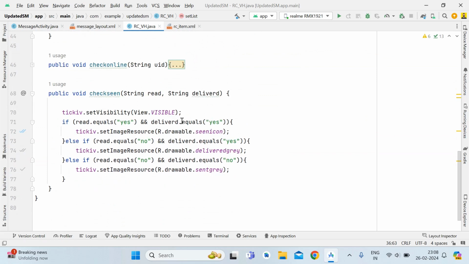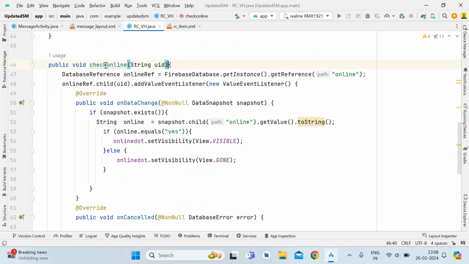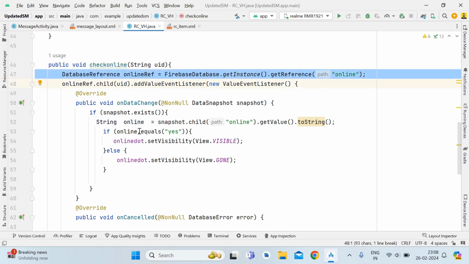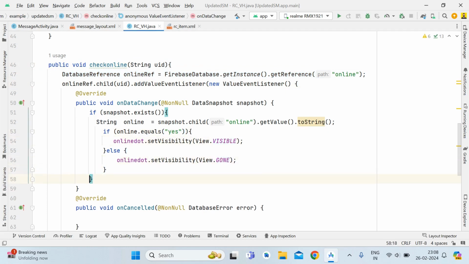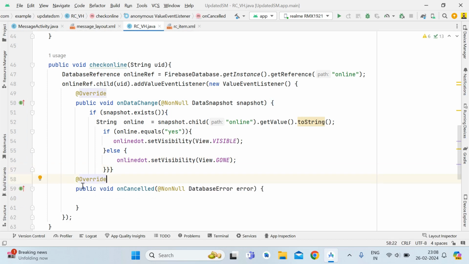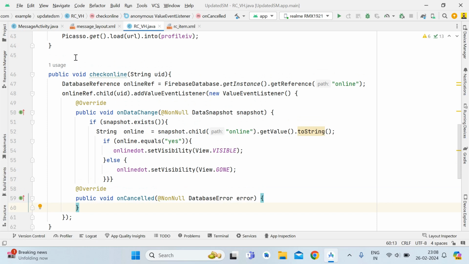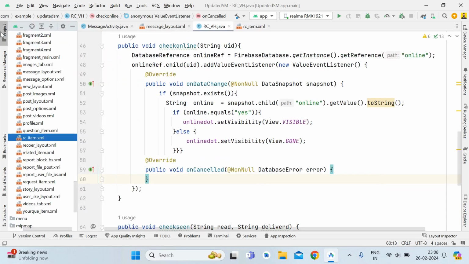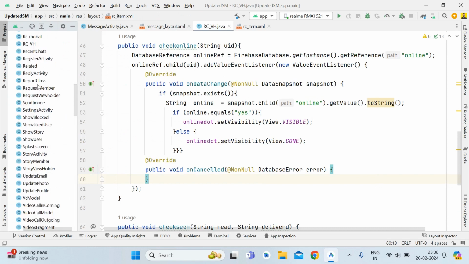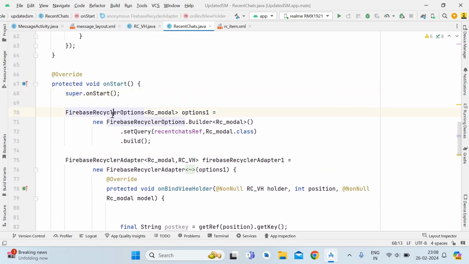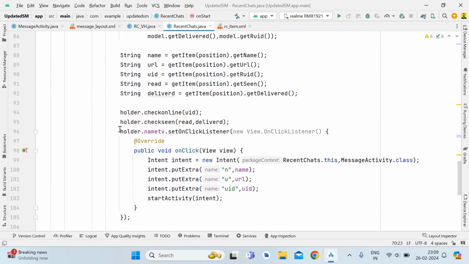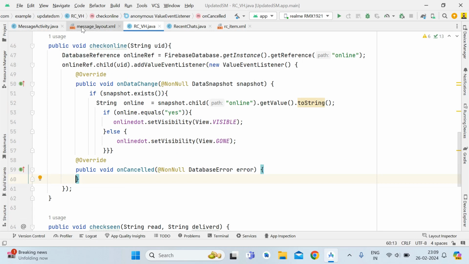After the reference you have to create a very simple method, public void create online string user ID. Use this database reference in order to fetch data, and if online equals yes we will make it visible, else we will make it gone. That's a very simple and easy logic that we are using here for showing the online status of the user. So this was the complete code that you have to write in this check online method. Also open your recent chats activity and call this method, otherwise it will not work. Simply inside the recycler view, inside the on start method where we are fetching the data, we have to call this method, see here.